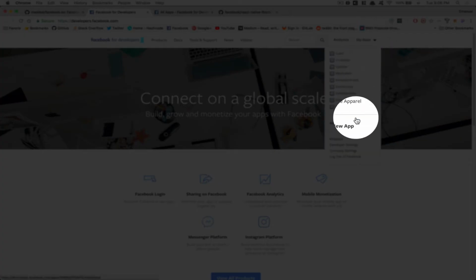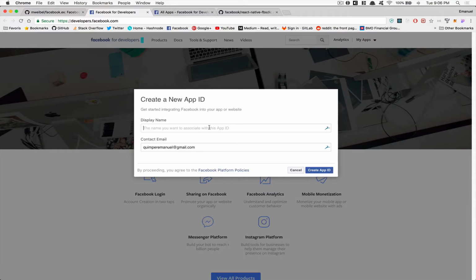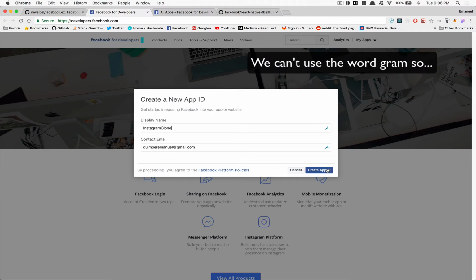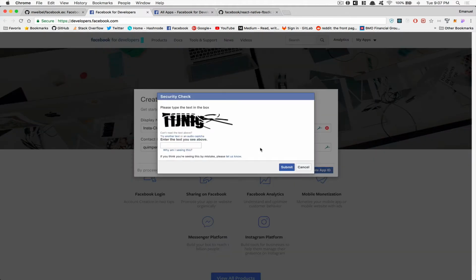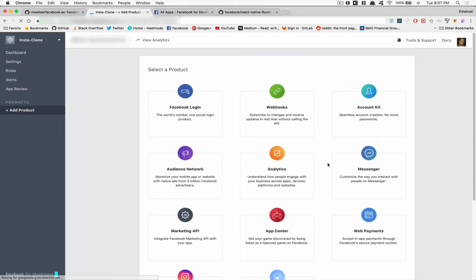I'm gonna click on my app. I'm gonna click on add a new app. I'm gonna call this one Instagram clone. I'm gonna click on create app ID. Okay. So here I'm gonna just type the text we see. Okay, good. And now we create the project right there. So here we have Instaclone. So you see why I say Instaclone? It's just Instagram, not Instagram. Facebook doesn't want to have the word gram.